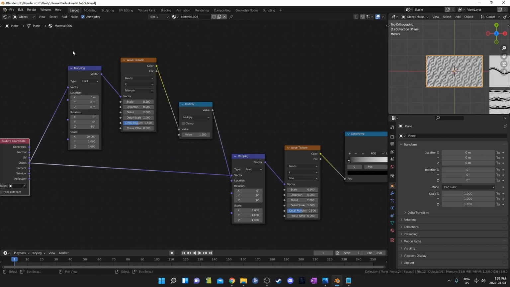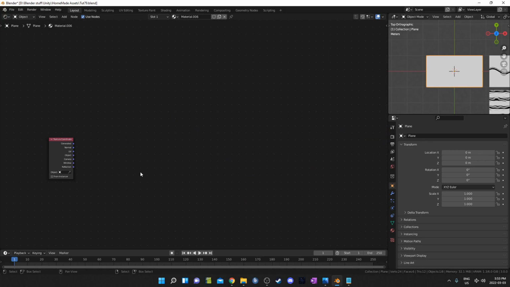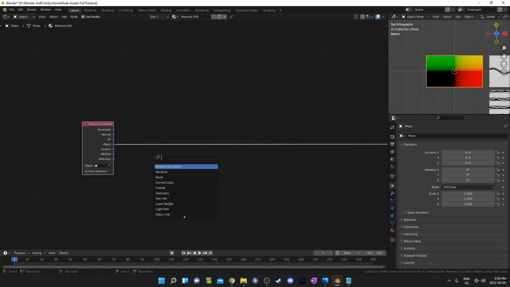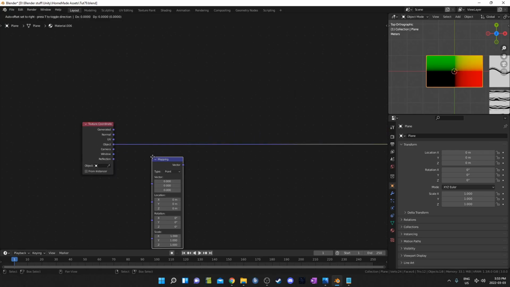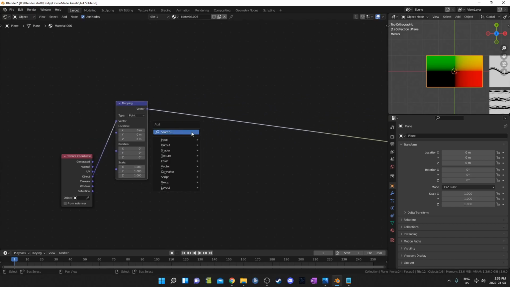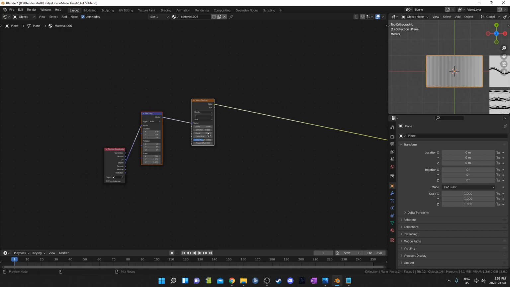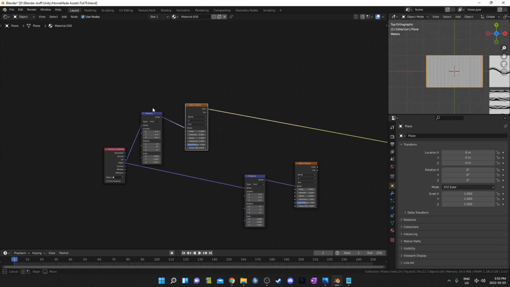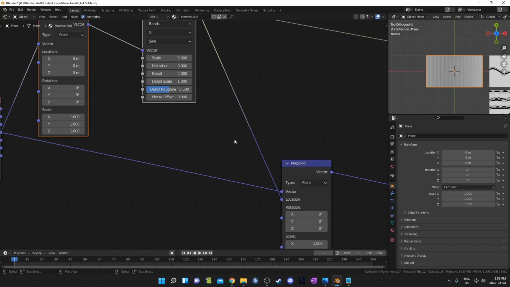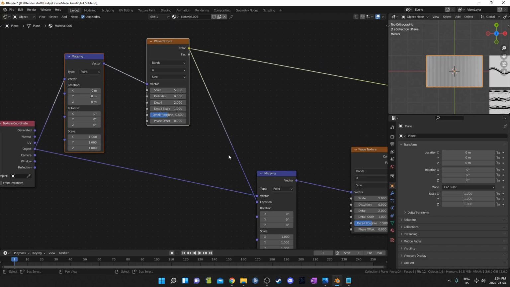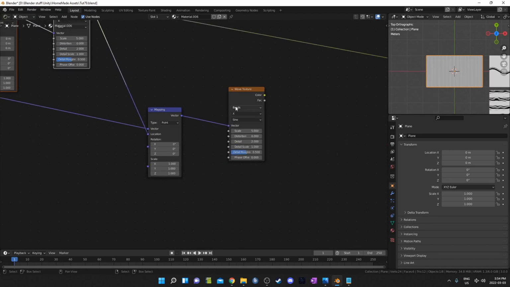Okay, so for this one here, I'm just going to delete everything. And let's go ahead and just set up basically the same thing again. Just want to do it from scratch. So a mapping node, a wave texture, grab both of these, hit Control-Shift-D. Then I'm going to add this color into the location on that second mapping node. And I won't worry about a multiply node. I guess I didn't have one there.